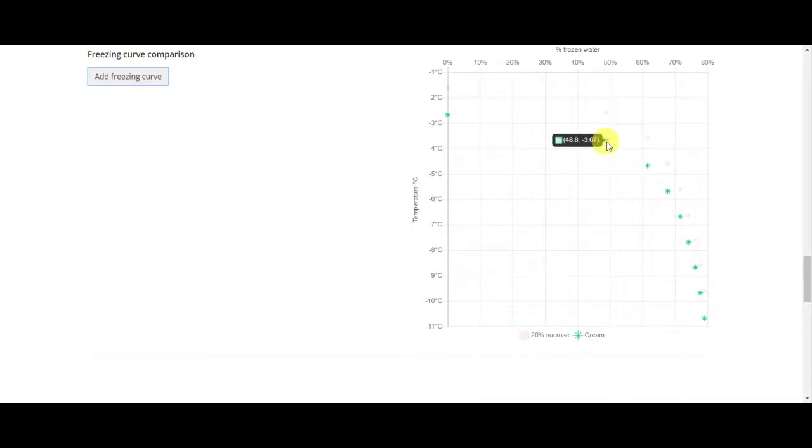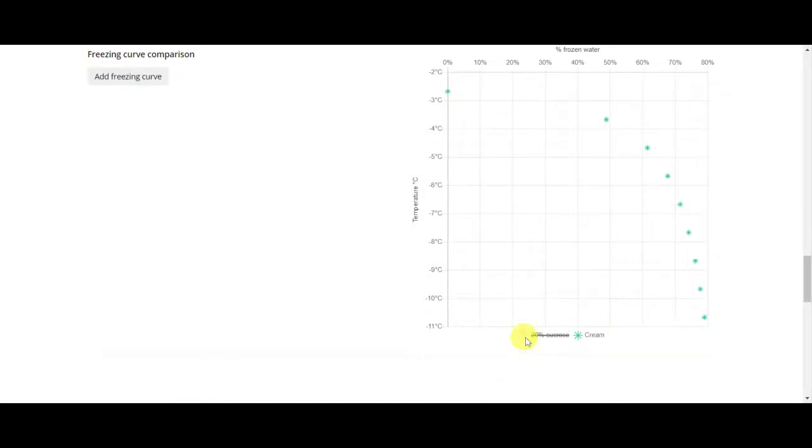And if we move here, we have a graph where there's already a freezing curve. This is a theoretical freezing curve of a solution of 20% sucrose. So if we click on Add Freezing Curve, we get a new freezing curve with the values of our recipe. You can see here you have a legend. You can also click, select, and unselect the freezing curve if you want to see one or another.